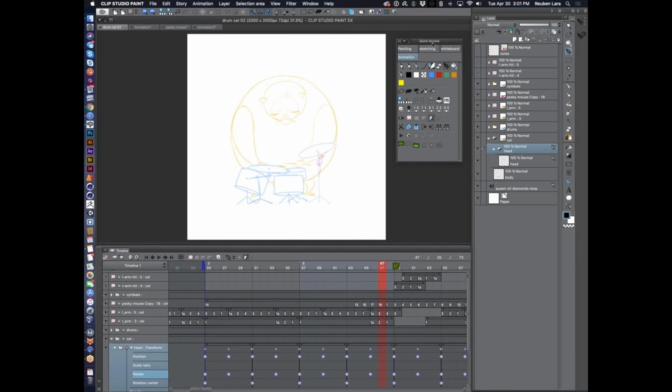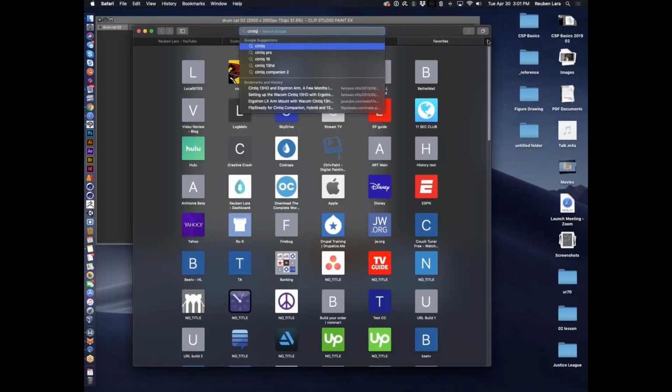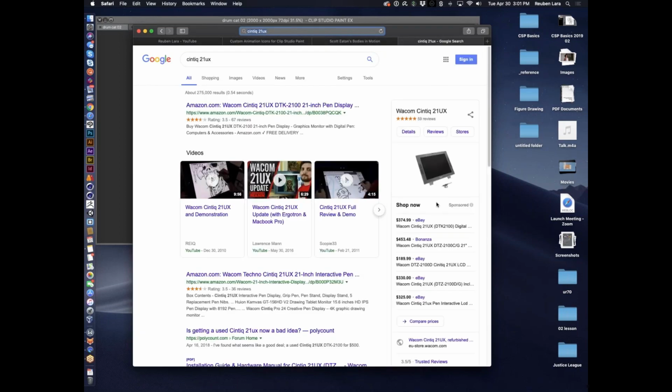Yes. So something about your personal setup. What kind of tablet do you use, and what's the computer you're using? I am on a 27-inch iMac that I've had for about 3 years. And right now I'm on a used Cintiq 21 UX that you can get on eBay. They're older machines, but they're absolute workhorses.